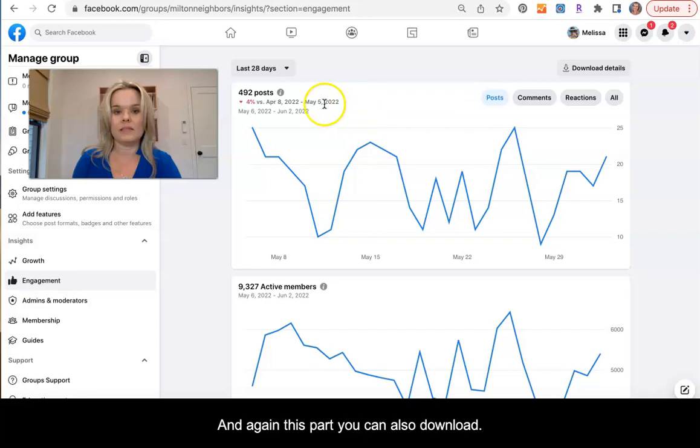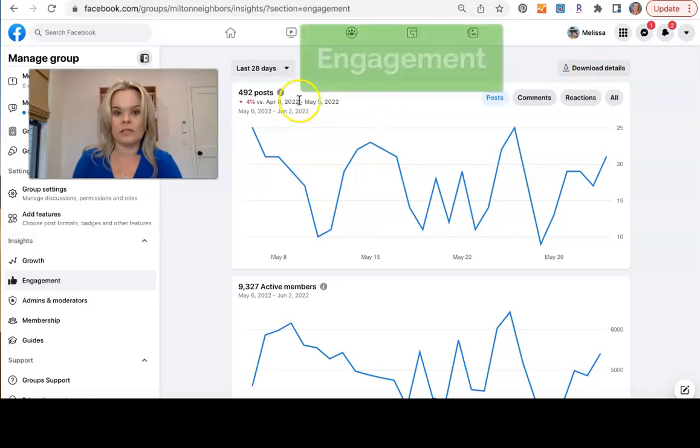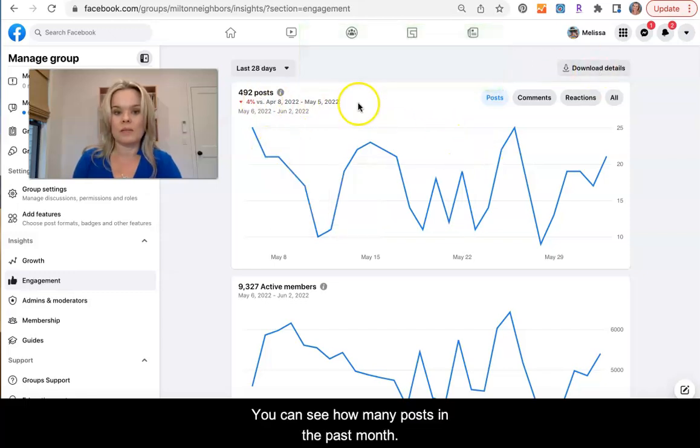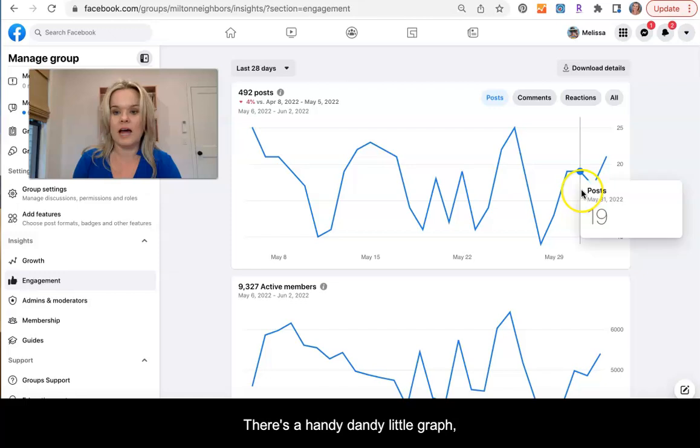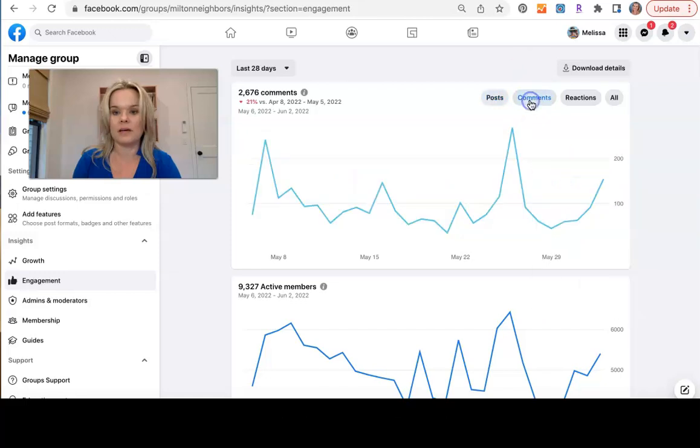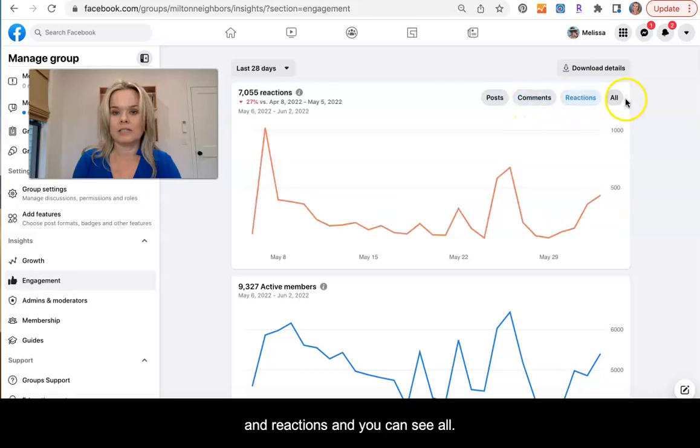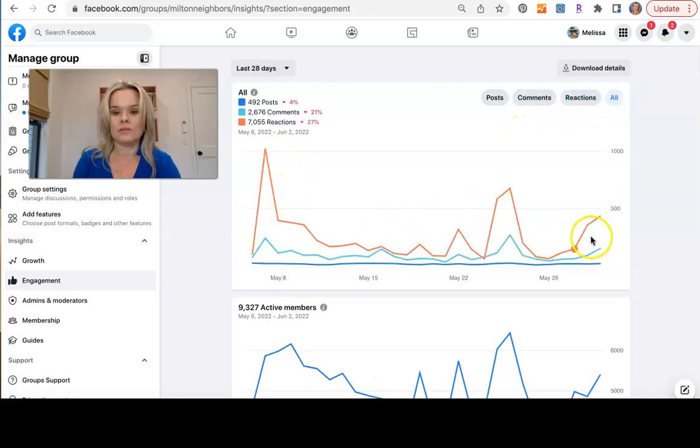And again, this part you can also download. You can see how many posts in the past month. You can see I was down since April by a little bit. There's a handy dandy little graph, comments, and reactions, and you can see they're all here together.